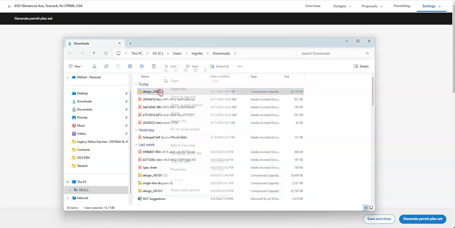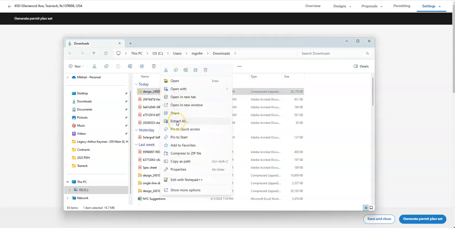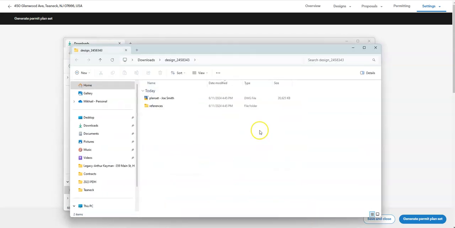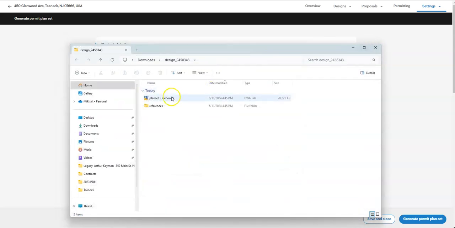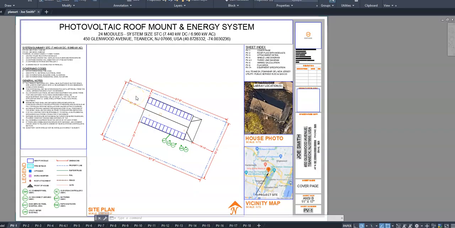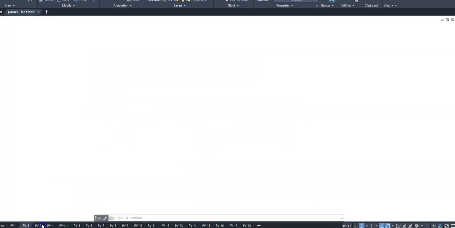Now that we have our zip file, we'll go ahead and hit extract all. This is very important. Hit extract so that way you have all your extras aligned. We'll double click this DWG file. And there you have it. You have your full permit plan set that you can go through and make any last minute adjustments that you may need.